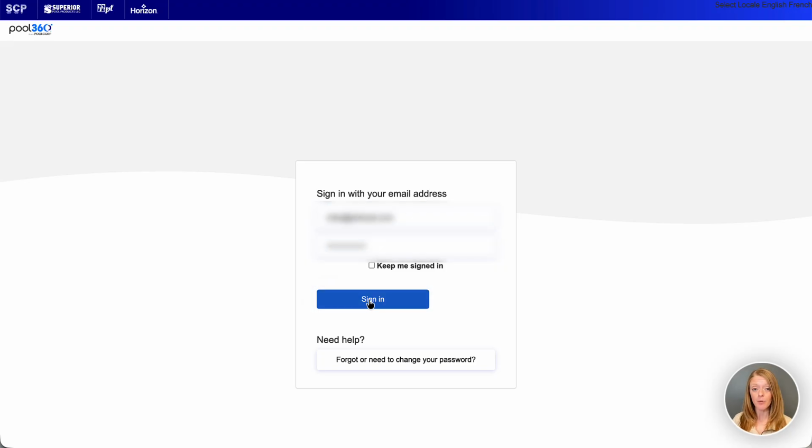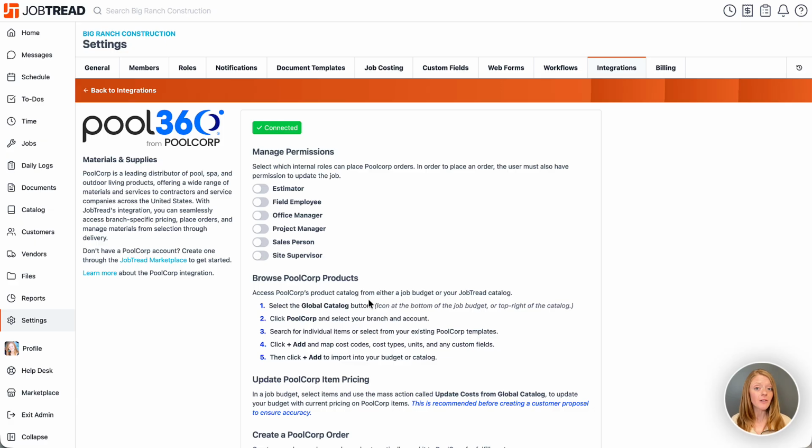If you do not have a Pool360 account yet, follow the link on the left to sign up for PoolCorp through the JobTread Marketplace. Once JobTread is connected to your PoolCorp Pool360 account, select which roles in your company are allowed to use the integration and place orders.